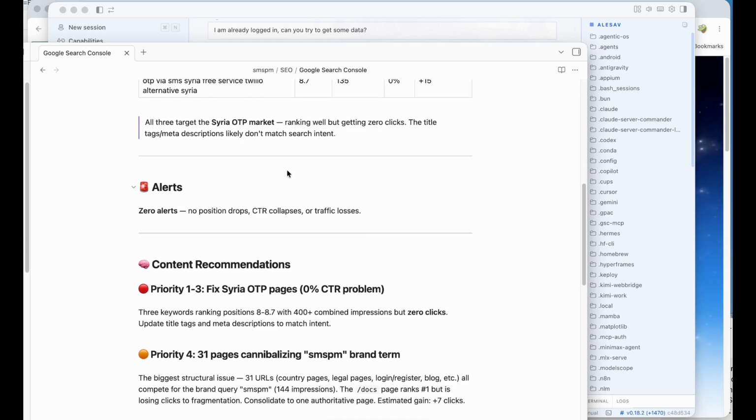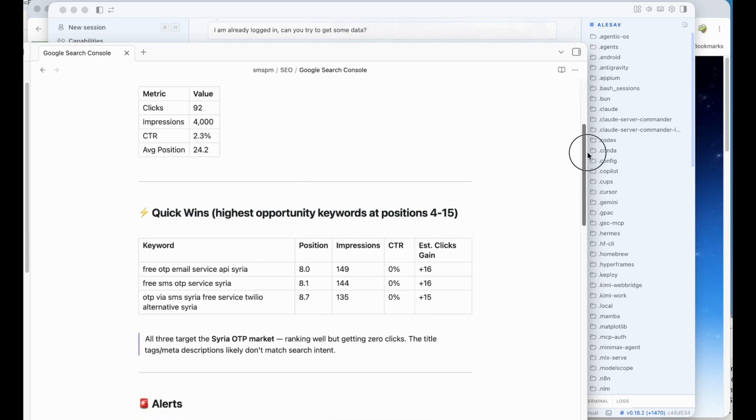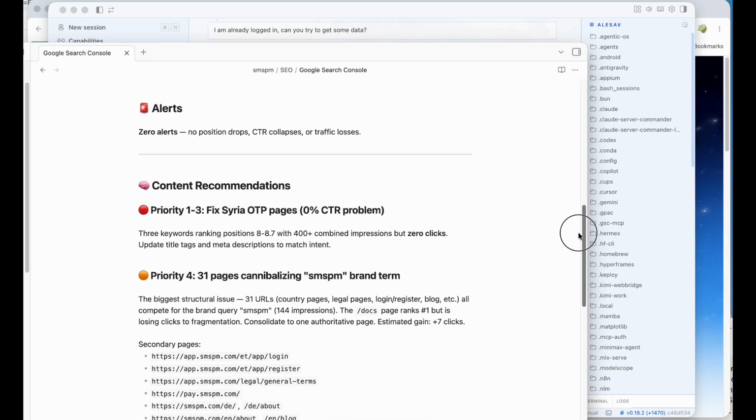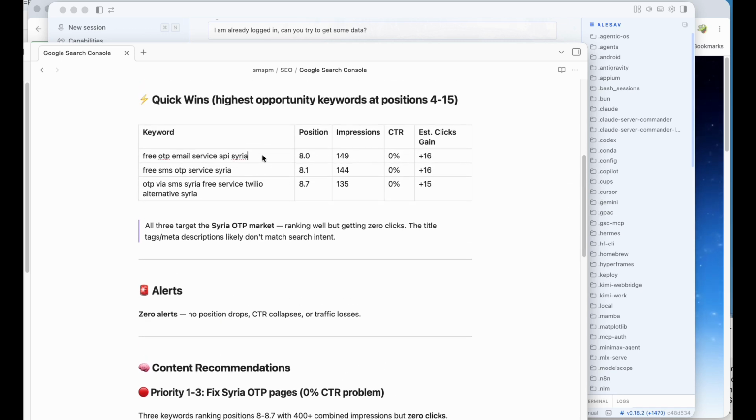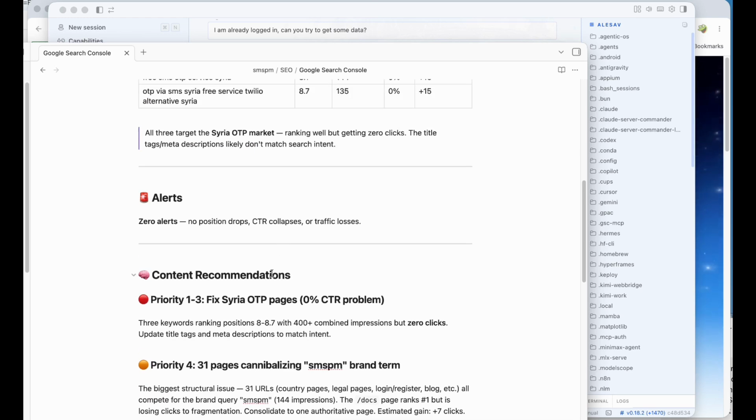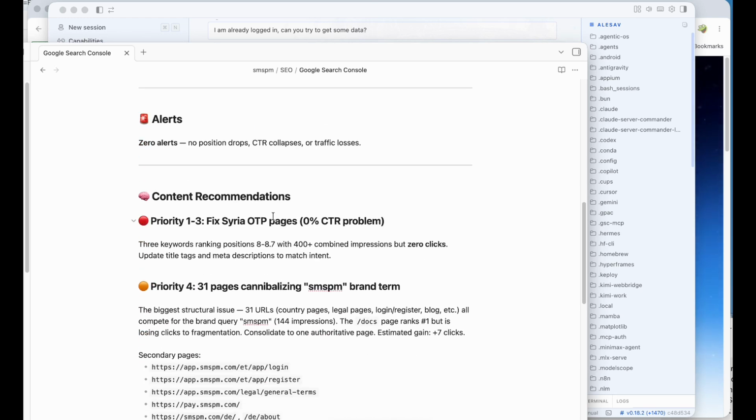It saved this report. I don't have that much data, so the report is fairly small, and here it noticed that for this particular keywords, it has fairly good rankings. This is a site for sending SMS messages, and we have quite a lot of pages. We have a page for every country, and here, for some reason, Syria has kind of taken off right now, and it noticed the problem.